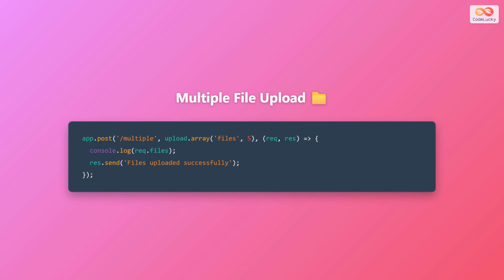Now let's explore how to handle multiple file uploads using Multer. This code demonstrates how to create a route that uses the upload.array method to handle multiple files uploaded through a form field named files. The second argument, 5, specifies the maximum number of files that can be uploaded at once. The file information is then available in req.files.